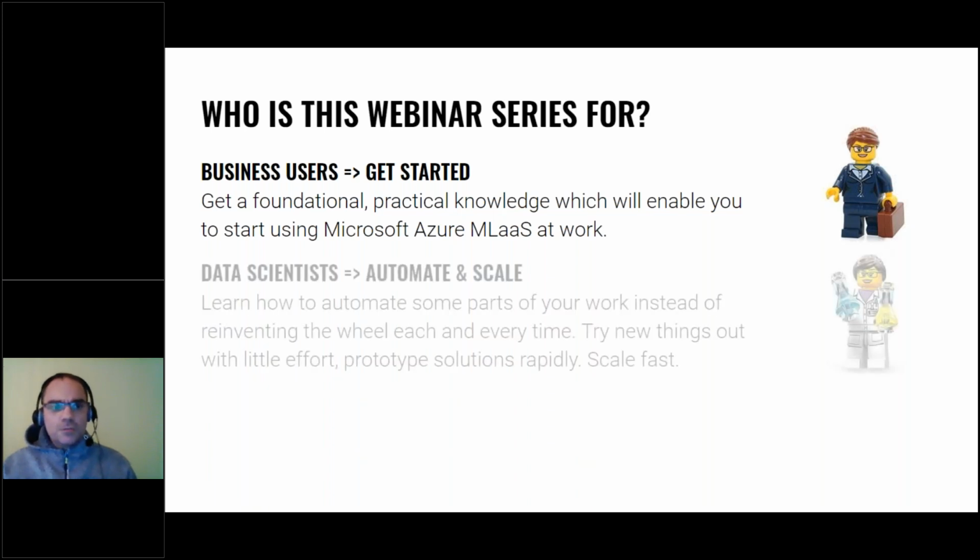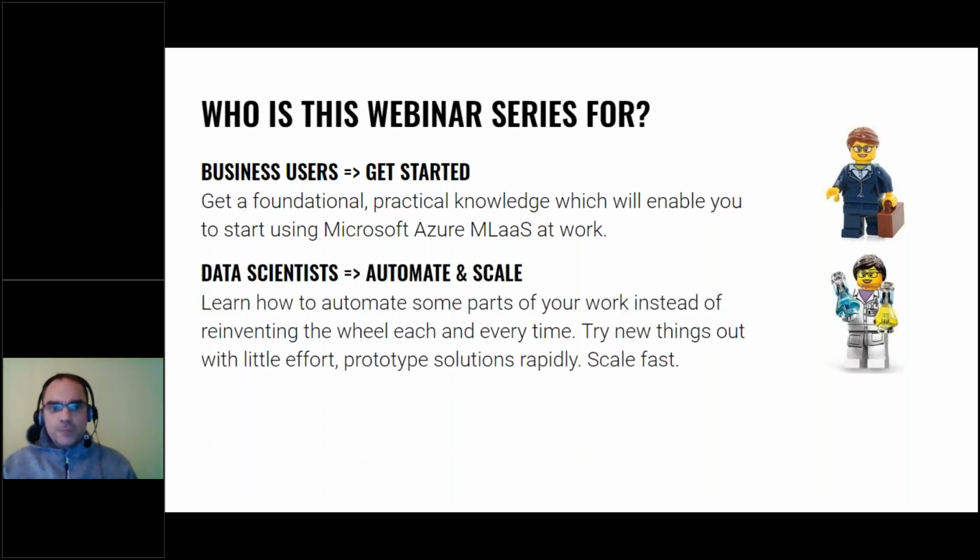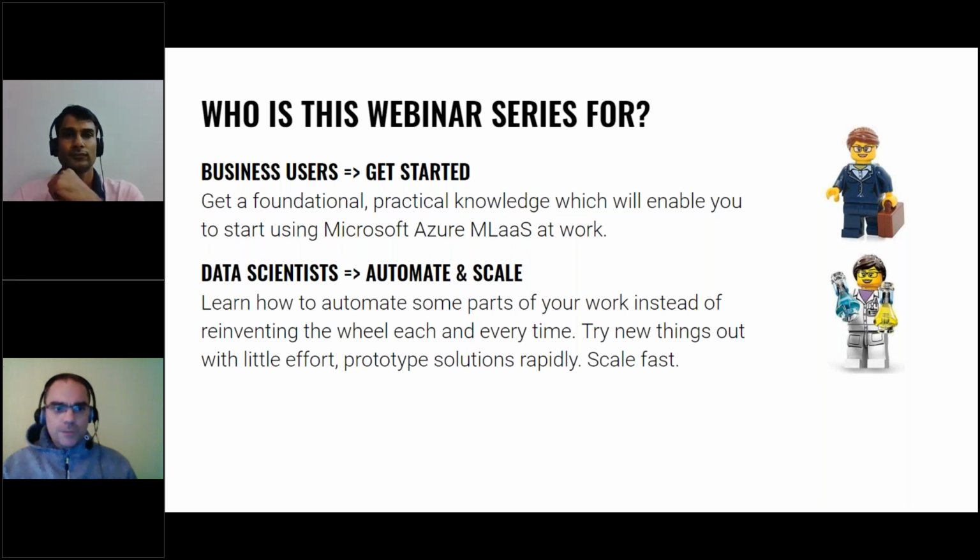The second target group are data scientists who aim to automate and scale their work. So you're going to learn how to automate some parts of your work instead of reinventing the wheel each and every time. And machine learning as a service on Azure is going to enable you to try new things out with little effort, prototype solutions rapidly, and scale fast.